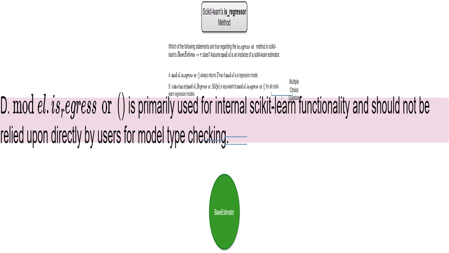This is correct. is_regressor is mostly for internal scikit-learn use and is not meant for users to verify model type externally. It's better to use isinstance with mixins like RegressorMixin for accurate external model type checking.